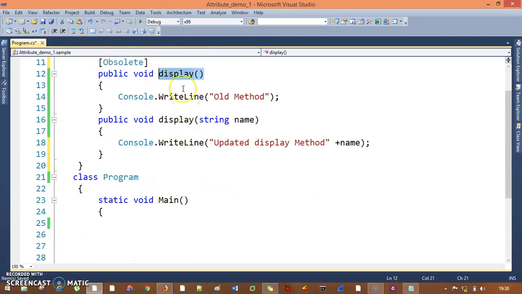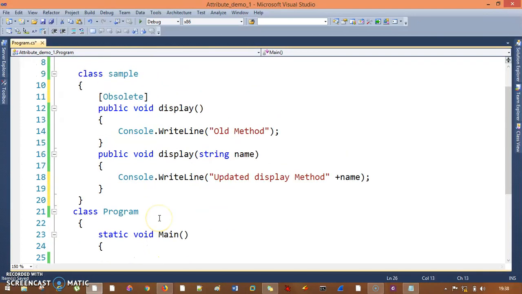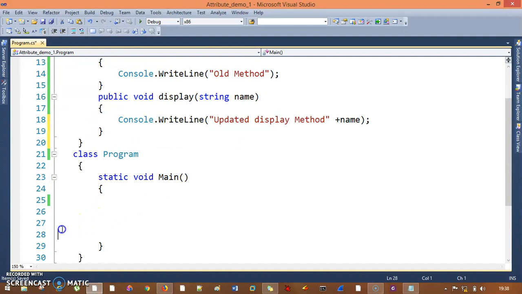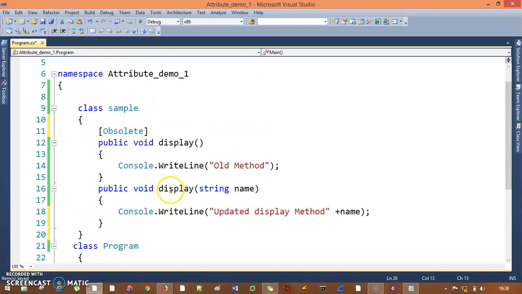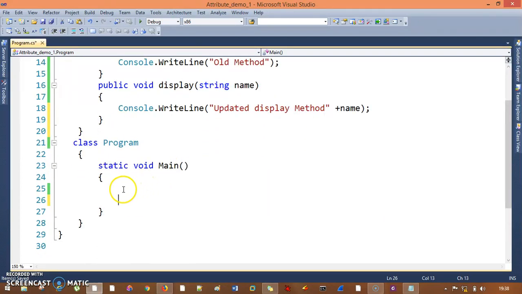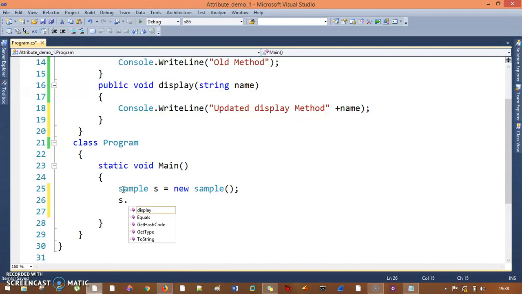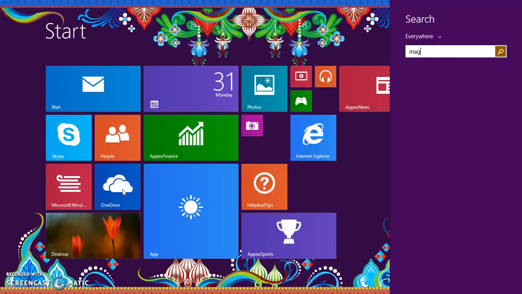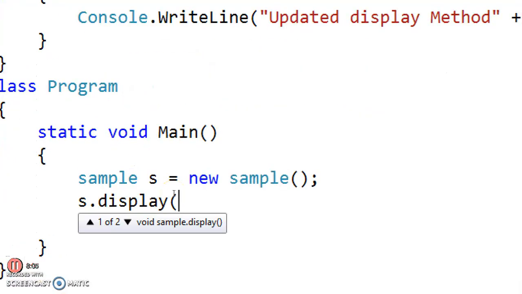If you call this display method in your main method, it is going to give you a simple warning. Let me call both methods. I'll create the instance, Sample s equals new Sample. Once you create the instance, you call those methods, right? So I'll say s dot, and you can see I can call Display, and there are two overloaded methods. By default one has no parameters, and the other has one parameter.